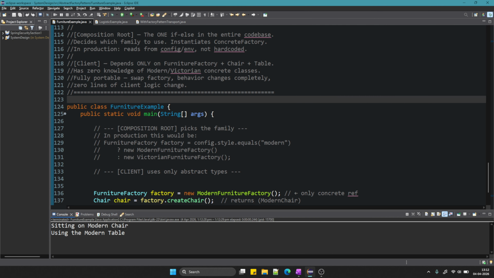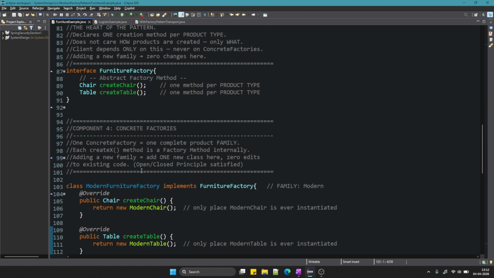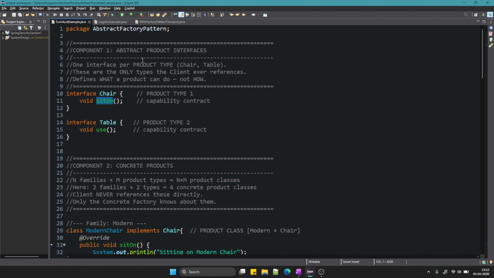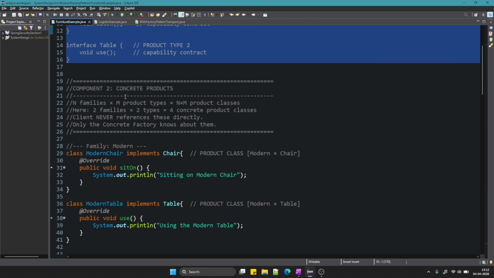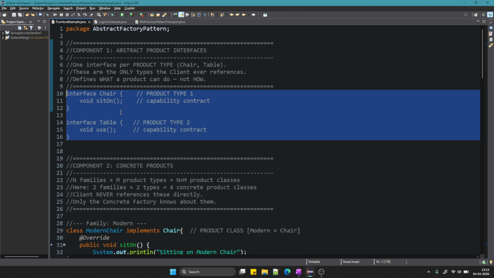Let me walk you through the code one more time so that it gets clearer. Starting from component 1, abstract product interfaces: one interface per product type. We have two types of product. Now moving to the concrete products and families. In this example we have implemented two families, modern family and Victorian family. So two families, and how many product types do we have? Two product types.